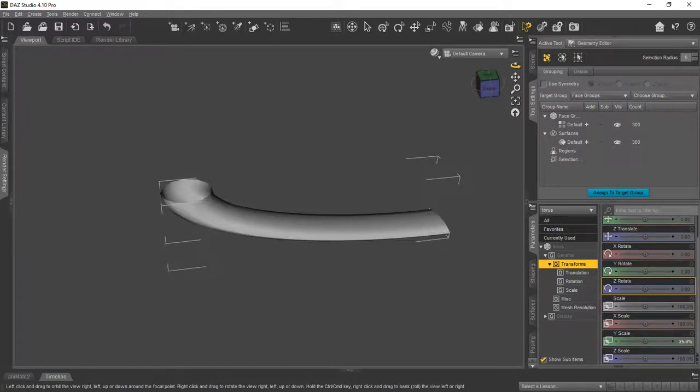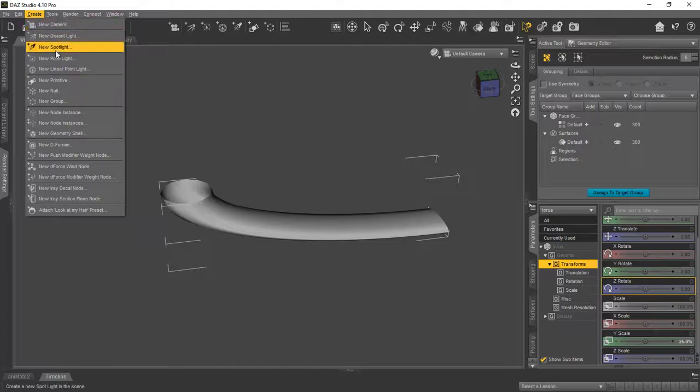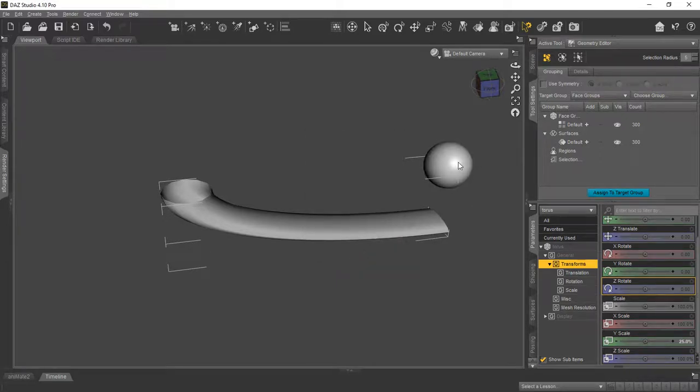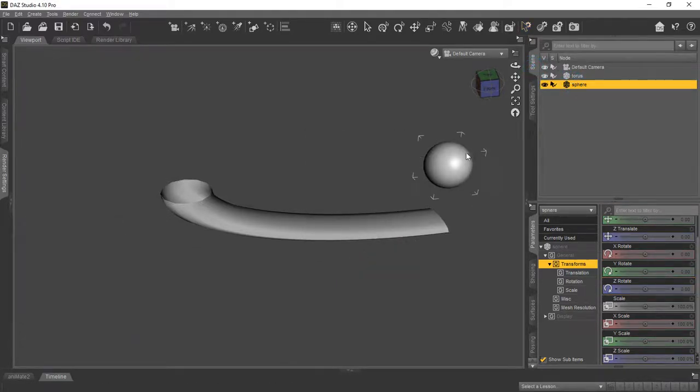What we could do is show you really quick if we just added a sphere. We'll add a new primitive and make it a sphere. Hopefully it doesn't make it too big. We'll select it really quick and use the universal tool to put it in place. There it is.